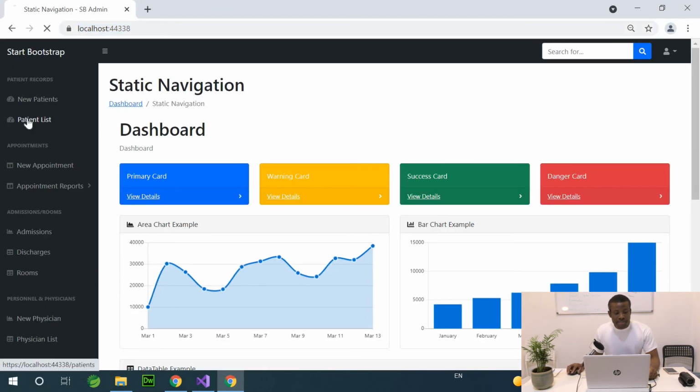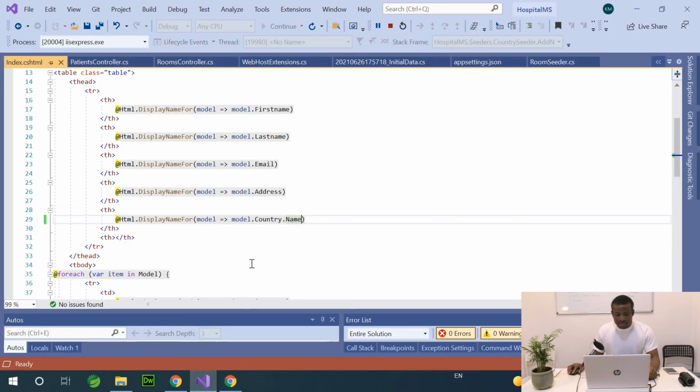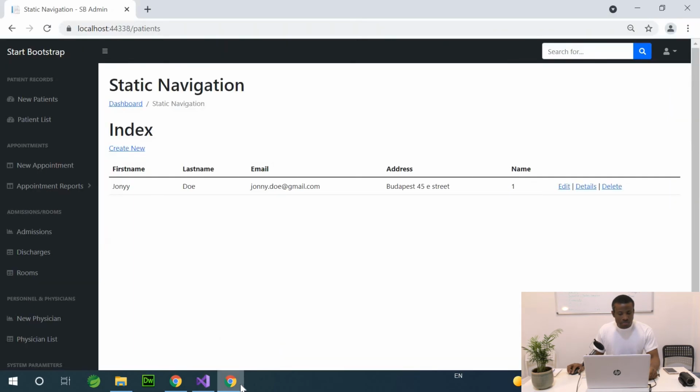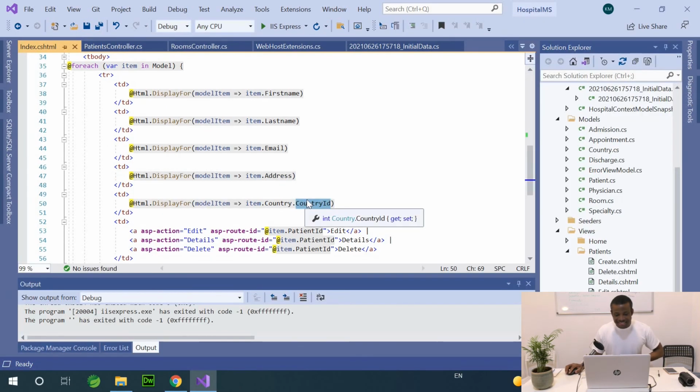All right, so I'm going to the patient list right here, and you can see, oh, sorry, what happened here? Let's see. Sorry, so I'm supposed to do it, instead of the country ID, right here is going to be country.name, so yeah, that's my mistake. So it's going to be here, .name. All right, so that solves this problem.